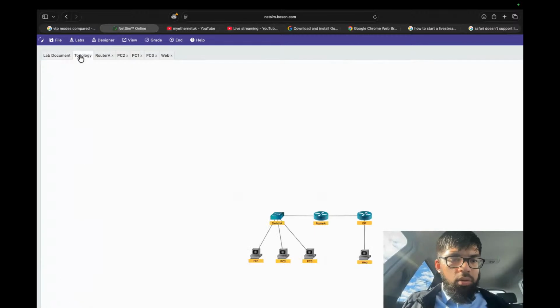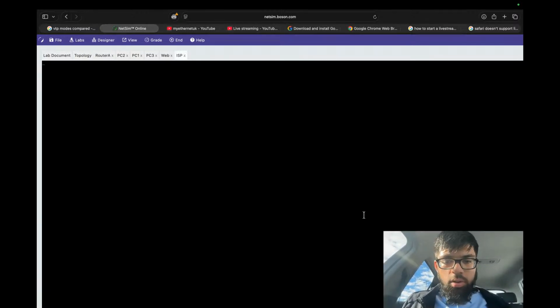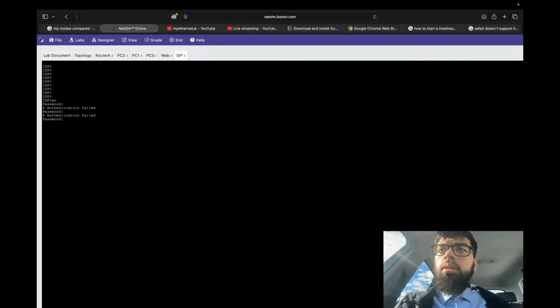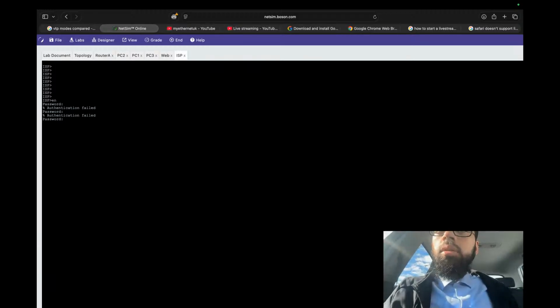Let's go into the ISP router now. We don't need to check the switch, since it's not listed in the table. Cisco. Oh, that hasn't worked out for some reason. ISP router.